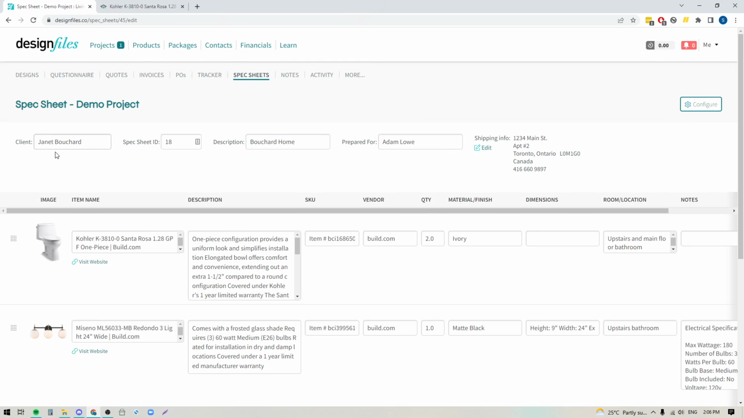So up here at the top, you'll see that the client's name has been pulled in. You've got your spec sheet ID, the description for this particular project. So in this case, I'm just listing this as the Bouchard home, and it's being prepared for Adam Lowe, who is the contractor on this job. It also includes your client's contact information, so the contractor will know exactly which location they're going to be working on.